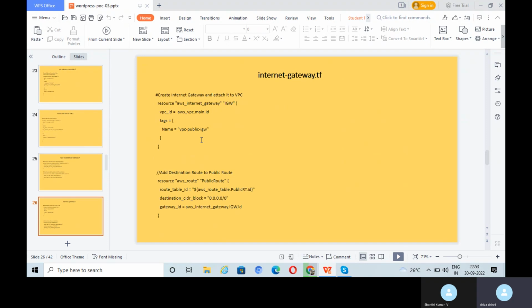So the next one. We need to create an internet gateway in order to go to the outside world, to connect to the outside. For that, I need to create an internet gateway and attach it to the VPC. So first I need to create an internet gateway. For that, I'll create a resource aws_internet_gateway, and I give it the name IGW.